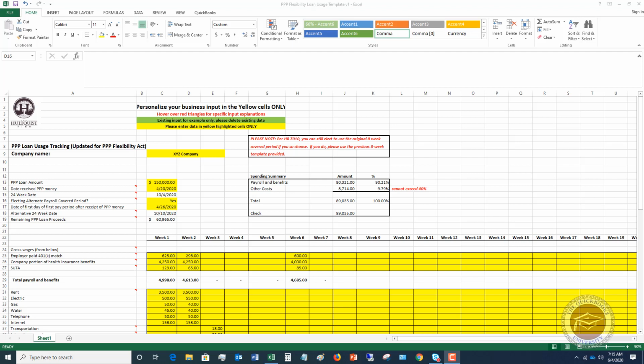Okay, so I want to go through the template a little bit. I have updated this for the PPP Flexibility Act and just show you a couple things. Now, pretty much everything here has stayed the same. I have updated these notes a little bit. And the dates are going to calculate now based on 168 days. I know it says 167 up here in the formula, but that's because it counts the 20th here in this example as one of the days.